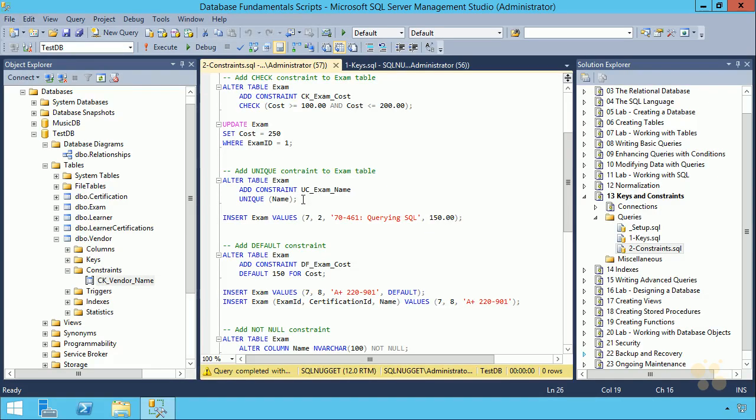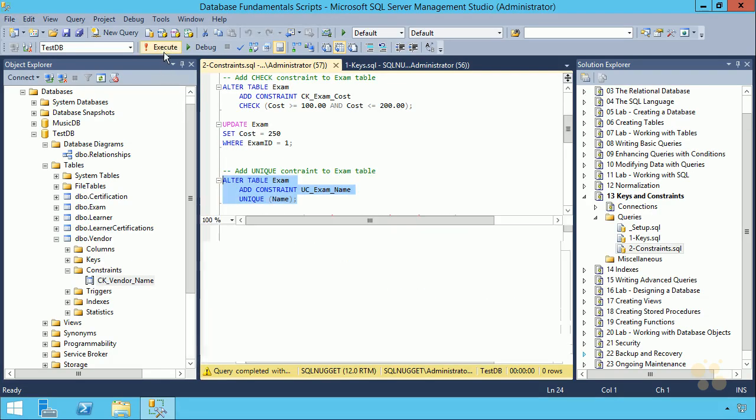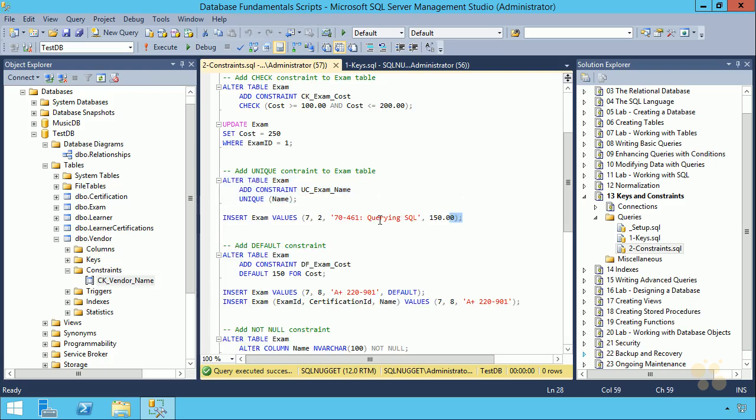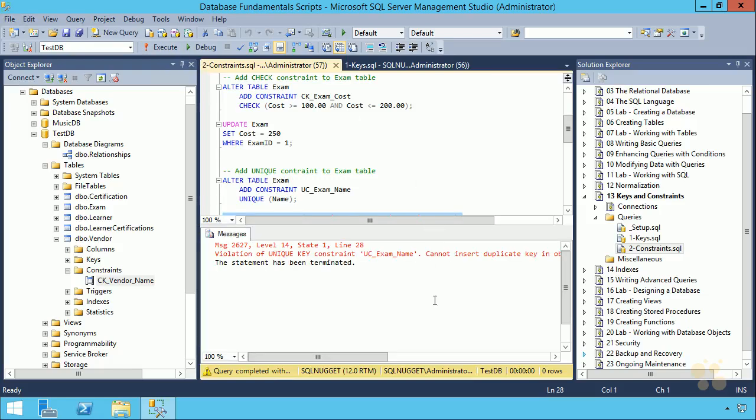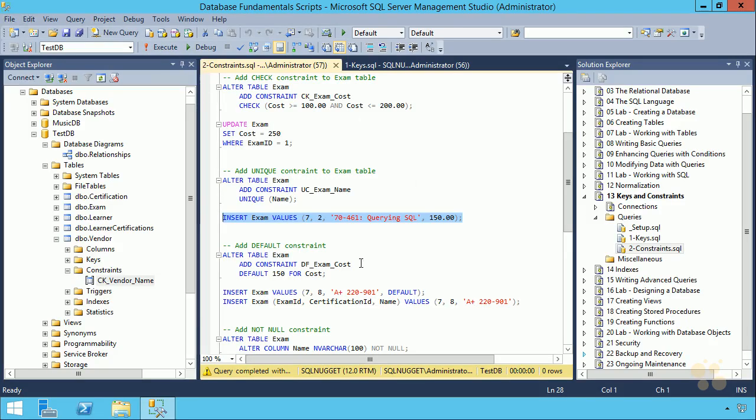No need to have more than one of the same exam inside of this table, and we can enforce that by putting a unique constraint on that name column. So let's go ahead and execute that. That'll create it, and now we already have an exam 70-461 Querying SQL. So if we try to insert that again, it's going to say, oh, sorry, you violated the unique key constraint.